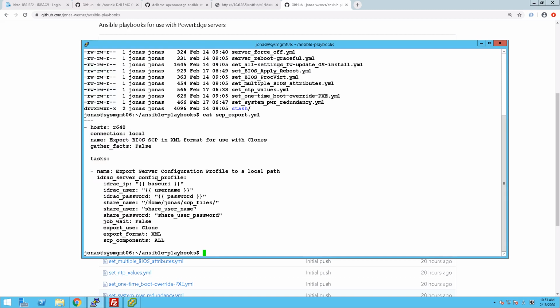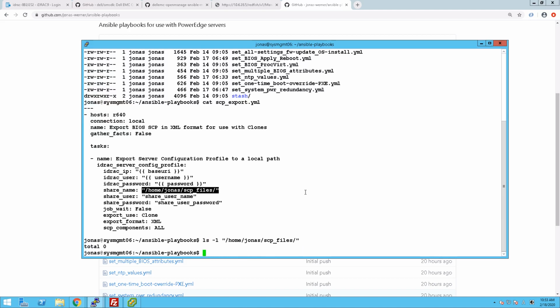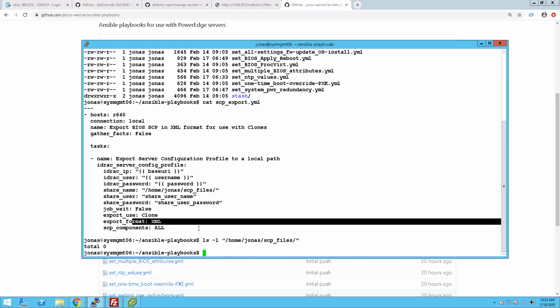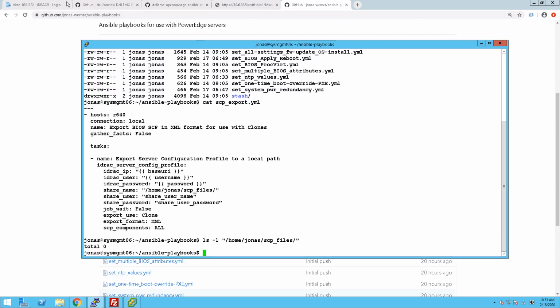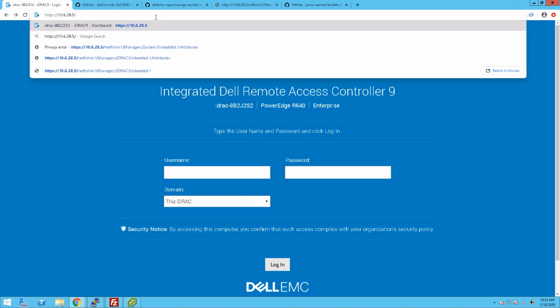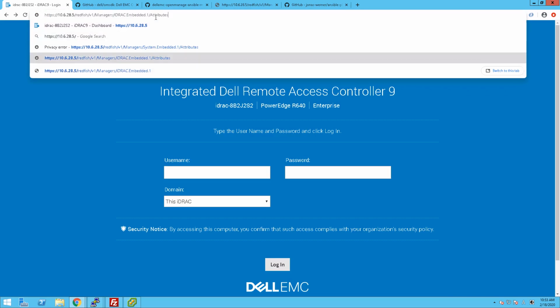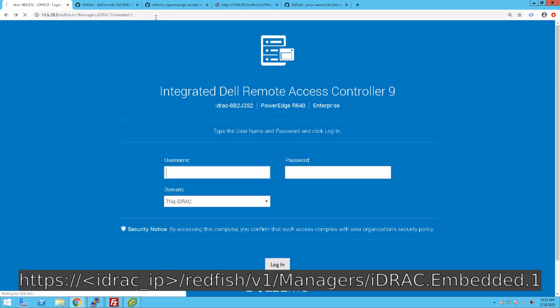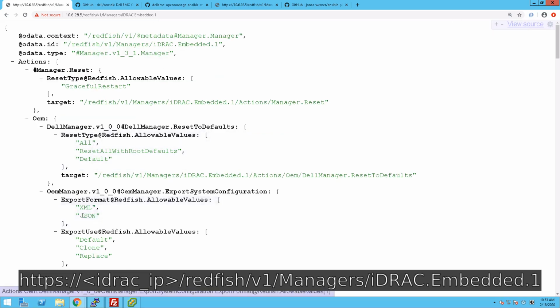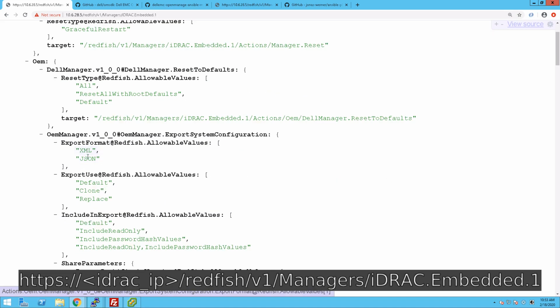Now we're just looking at the SCP export file here, or the playbook. This will export to a local directory. We have options in here for how to use it: clone, and also the format, which is XML at the moment. There are other ways of setting this, so let's go in and access the iDRAC REST interface via a web browser. We can see that JSON and XML are the valid output formats.